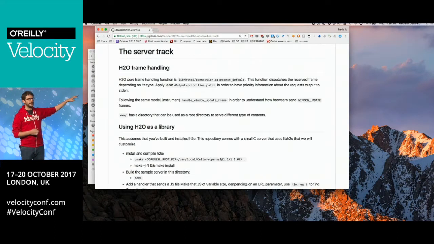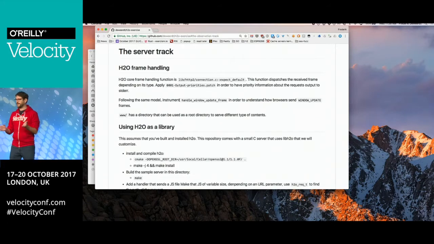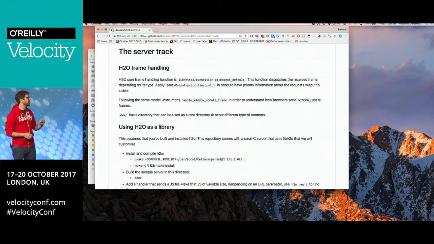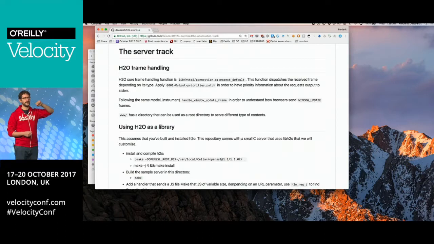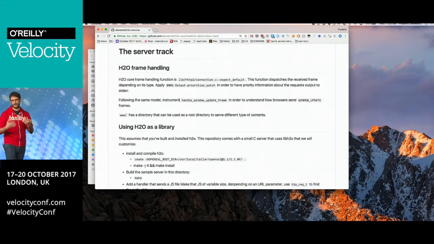And there's also a www repository already with different JavaScript and CSS setup if you don't have anything handy. And then the second part would be, if you are curious to see how the different browsers send window updates, you could also look at the function that handles frames for window updates and dump that information.